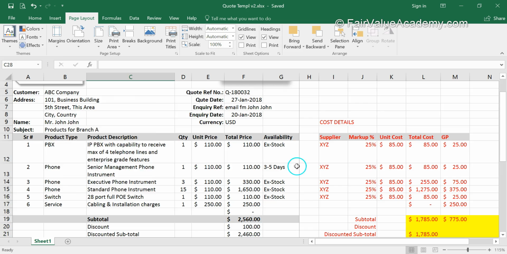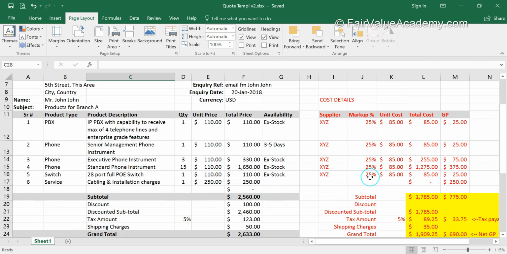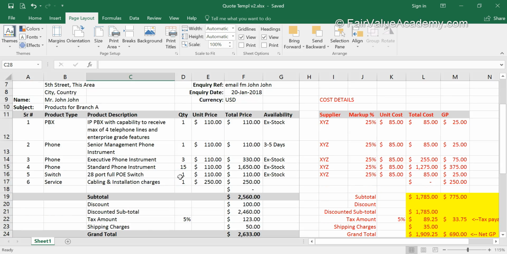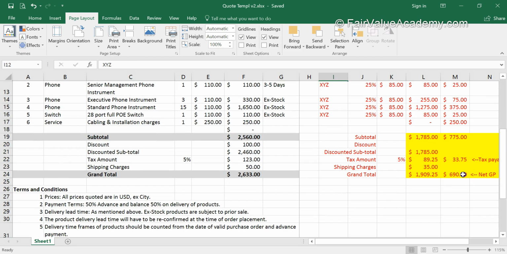Coming back to the Excel file, this particular quotation template which has cost detail not only helps you send a quotation to your customer, but it also helps you track based on what cost details you had prepared this quote, which supplier you had considered, and what was the gross profit you had estimated for this quote. And this information can be very useful while negotiating the deal with the customer, because you know in this deal you are going to make $690.